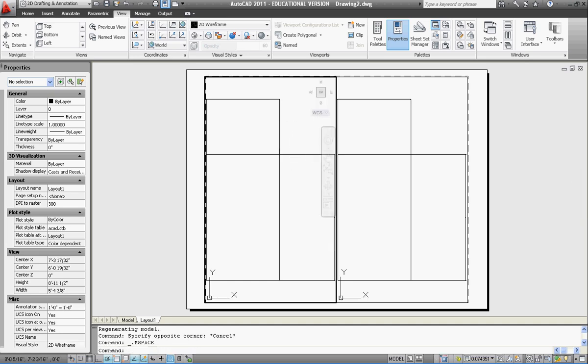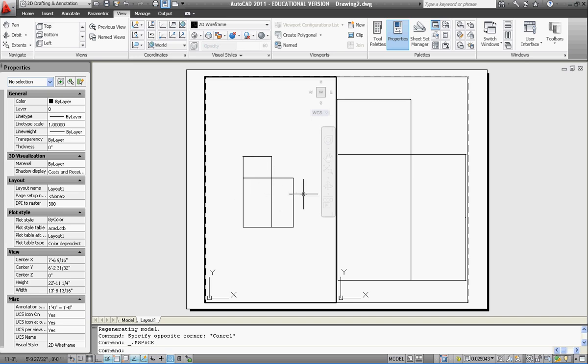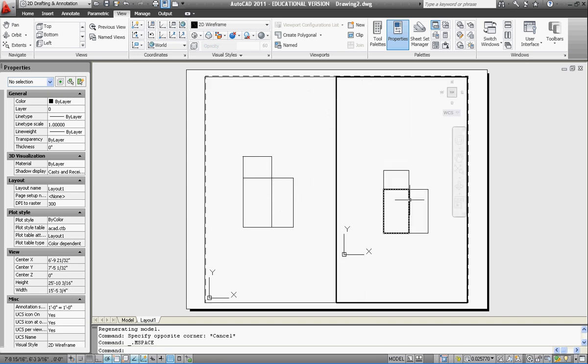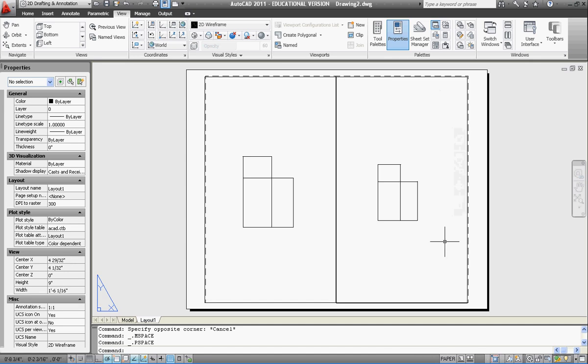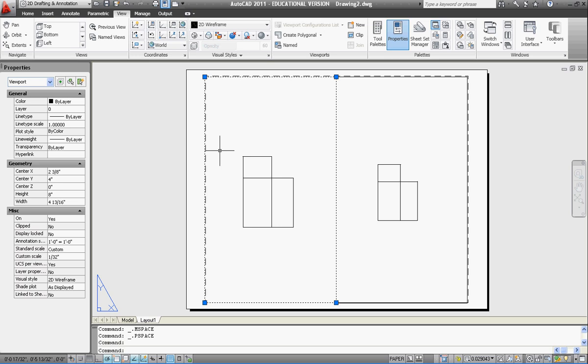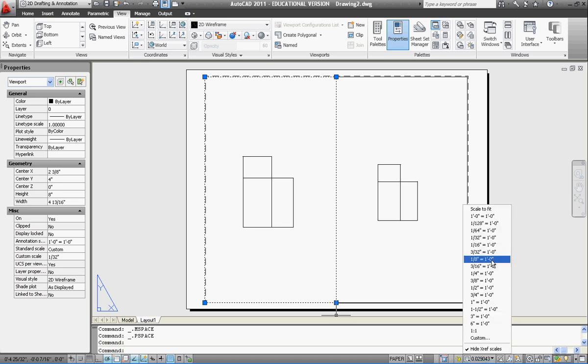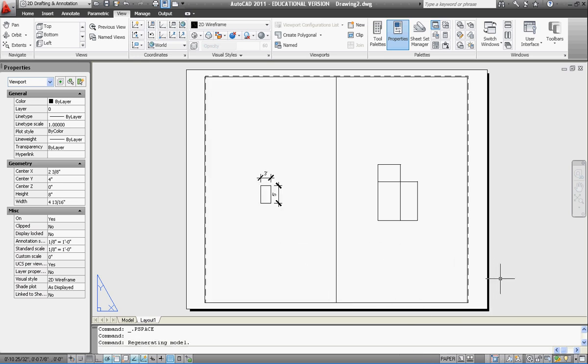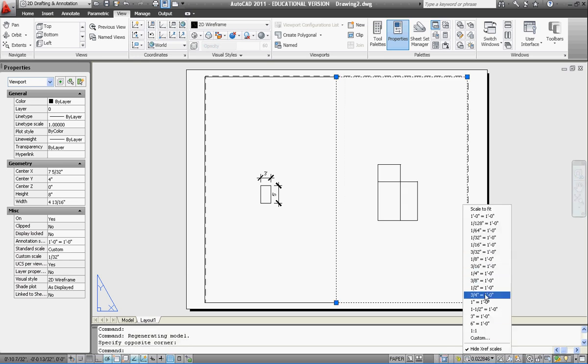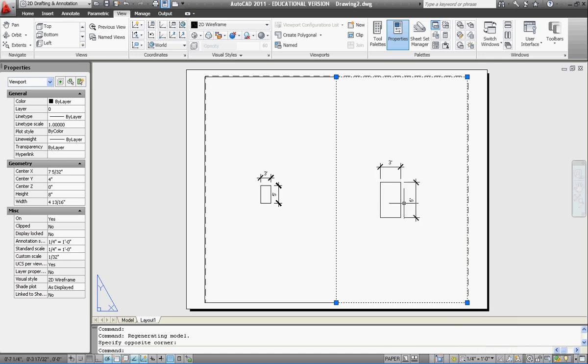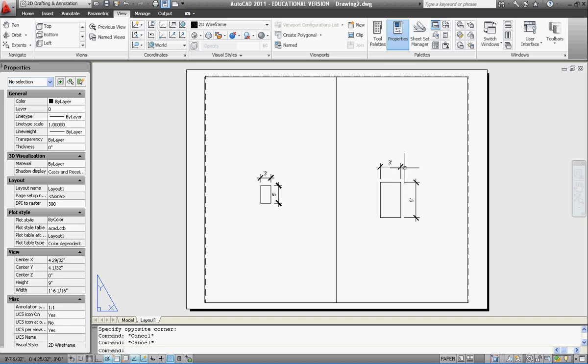I'm going to just double click inside this one so you can see there's the table with the dimensions, and this one. No particular scale right now. I'm going to set the viewport scale on the left side to be 1/8 of an inch equals a foot, and the viewport scale on the right hand side to be 1/4. So this table should be twice the size of that. The whole idea about annotative text is you want it to display the same.